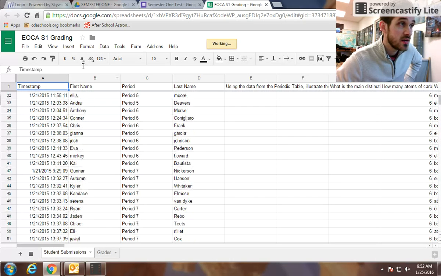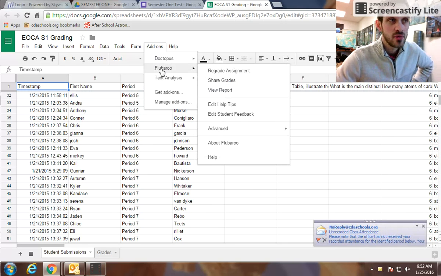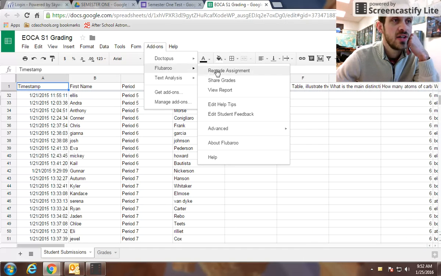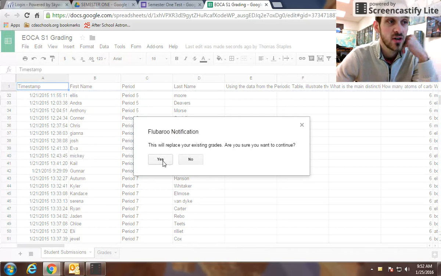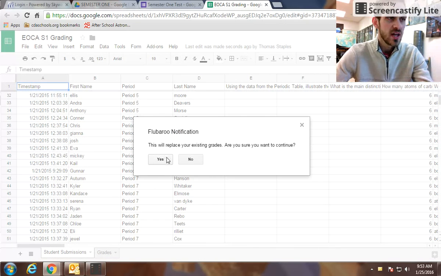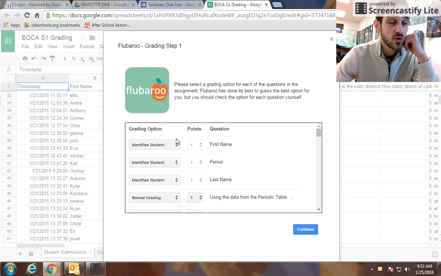And you're going to go to add-ons, and then if you haven't already added Flubaroo to your grading, or to your Chrome add-ons, you'll need to do that. And then you'll have an option right here when you click on add-ons to have Flubaroo, and then you hit regrade assignment, or it'll just say grade assignment if you haven't already graded it. And then if you haven't graded it, it'll just go through a questionnaire for you real quick.